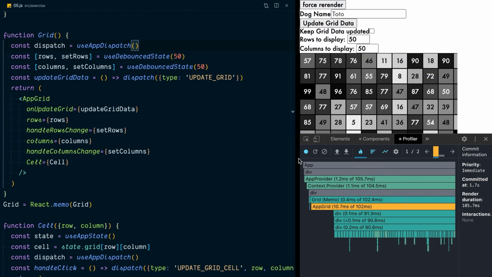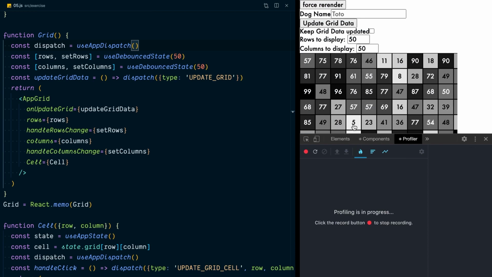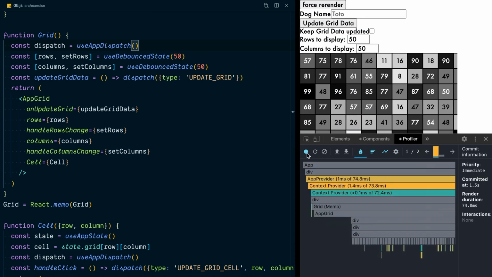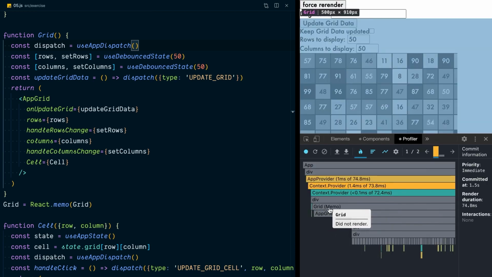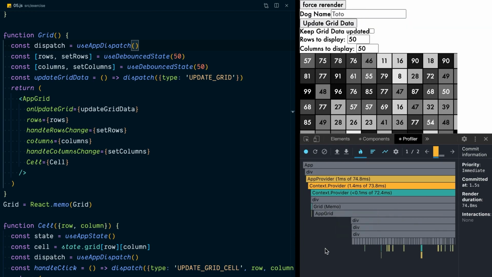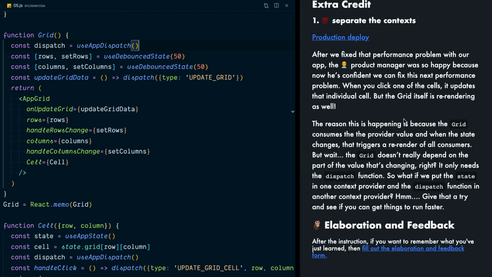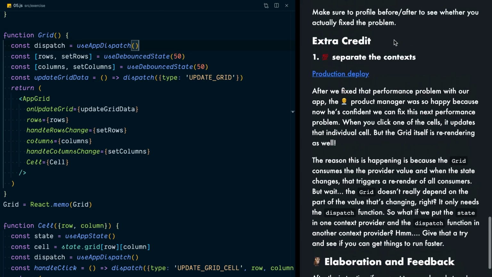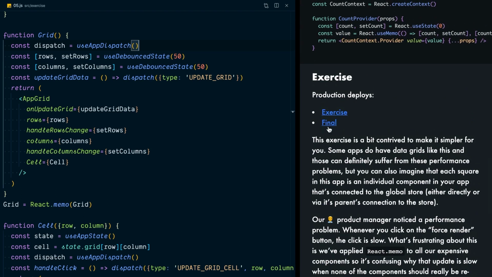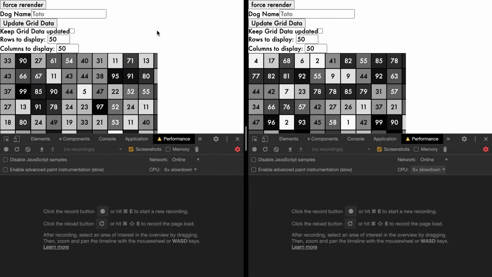So with all of our changes, we're going to start a profile. We'll click on one of these. We'll stop the profile and boom, we've got the grid no longer re-rendering, which is exactly what we were looking for. So let's go ahead and take a look at the production deploy for this extra credit and compare it to the production deploy for our final version that we had before we made these changes. So this is the final version of the exercise, and then this is the final version for the extra credit.